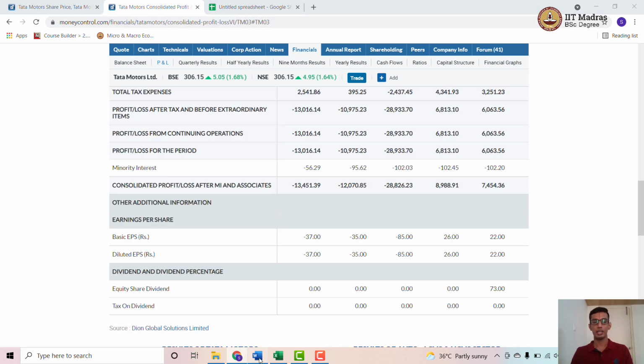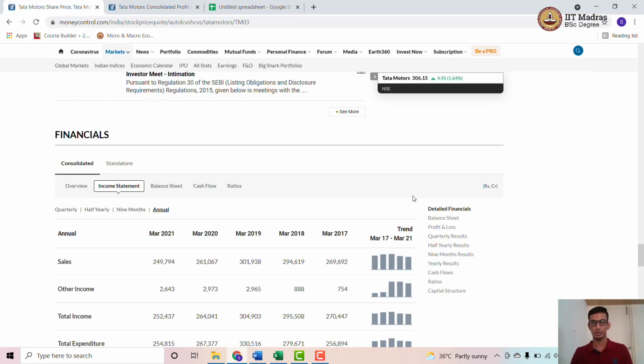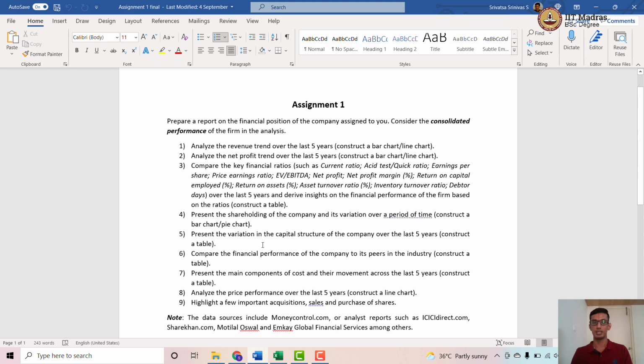And the following questions, what we want is the financial ratios, the shareholding of the company, the capital structure, and so on. So the financial ratios are provided in this tab. So when you go to financials, there is an option called capital structure. You have an option called ratios, where you will get the financial ratios over the last 5 years. And you also have the balance sheet and the profit and loss.